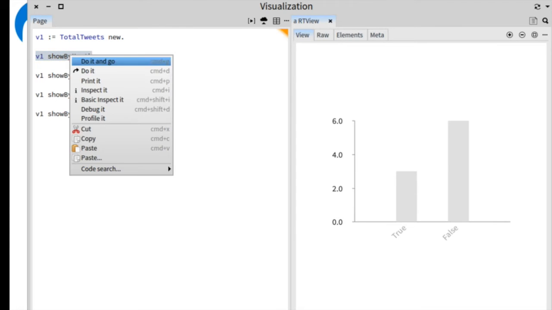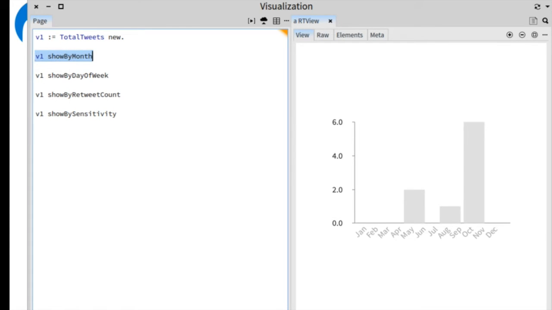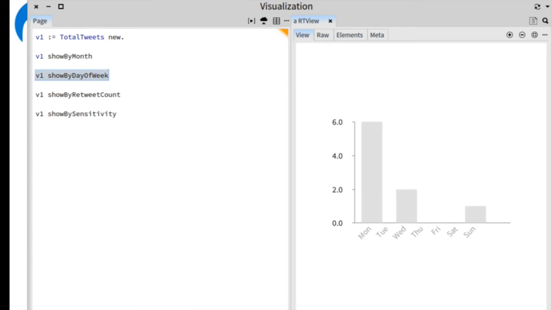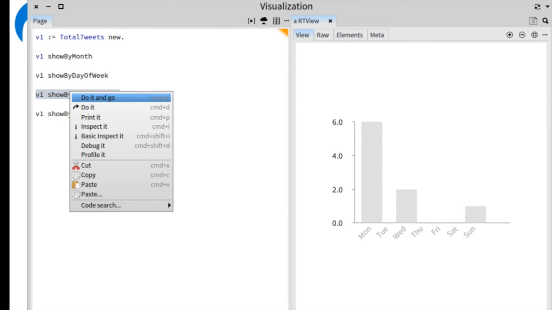The first visualization segregates the tweets based on the month in which they were posted. So for October we have 6, August we have 1, and for May we have 2. A similar kind of visualization we have is for days of the week. Here we have segregation based on the day on which the tweets were posted. Here you can see that we have used a small data set. Actually, we have a large amount of data that we pulled for the hashtag, but here for demo purposes we have used a smaller one.